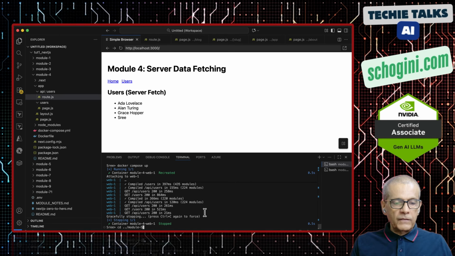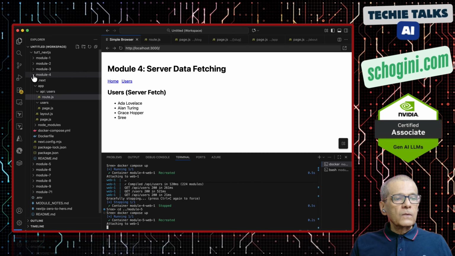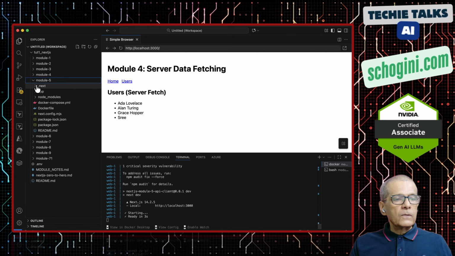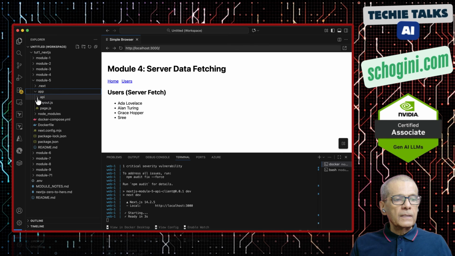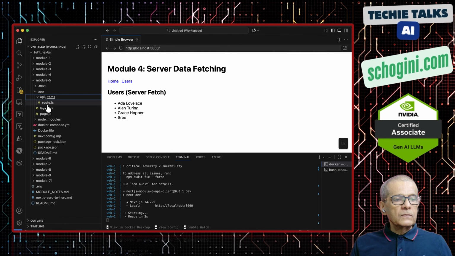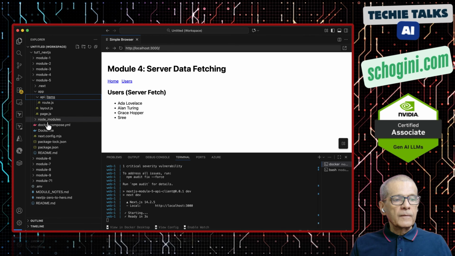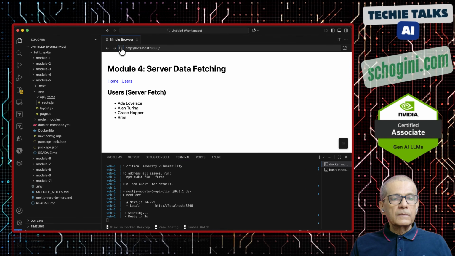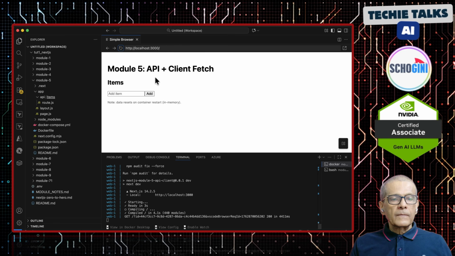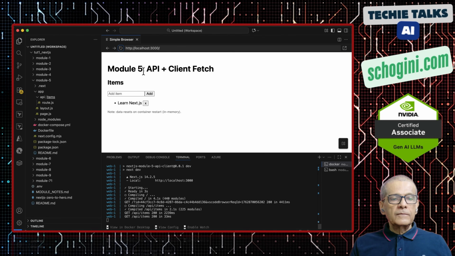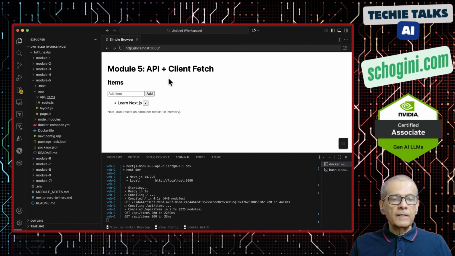Let's move on to module 5. And if you see here, we have the API folder that has the route.js like before. Let's refresh the application and see what this is. So here we have a client-side fetch.